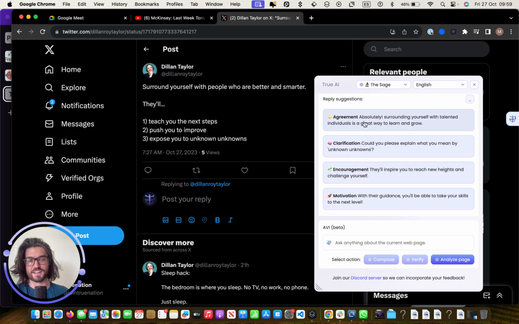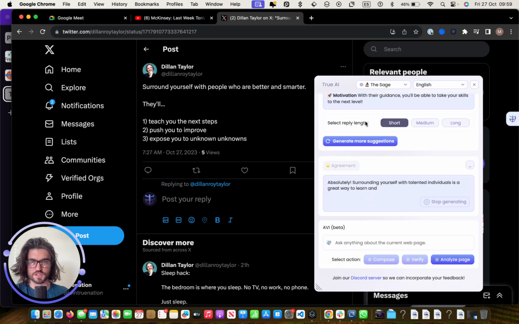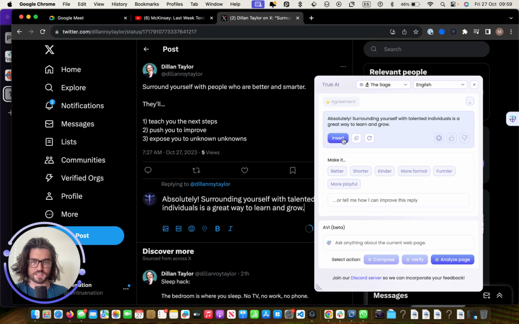I actually really like this agreement one, because I do agree with this great post by Dylan, and I can insert it and post it. At any point, I can make an amendment, change it or improve it, make it more formal, more funny, or whatever else I like. But the idea is that this feature, which works on both social media and email, allows you to massively speed up the time that you engage with people.